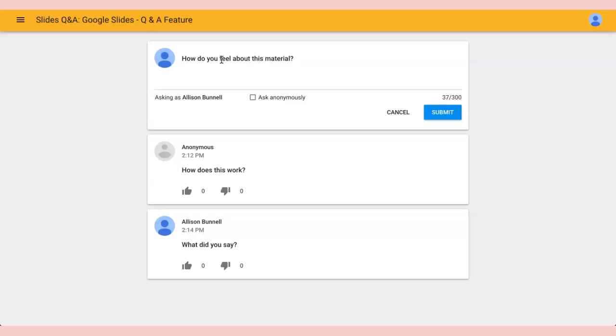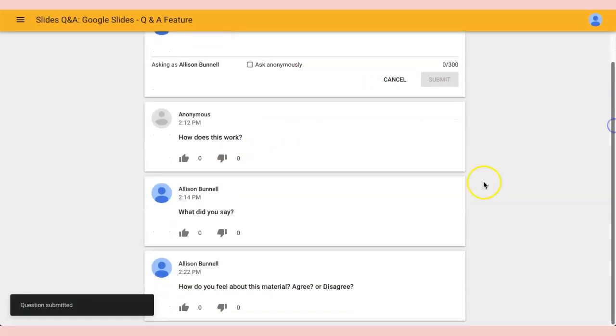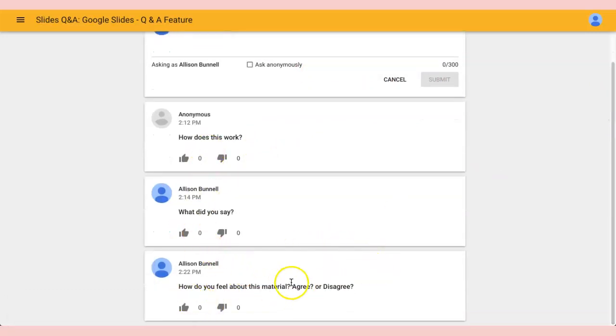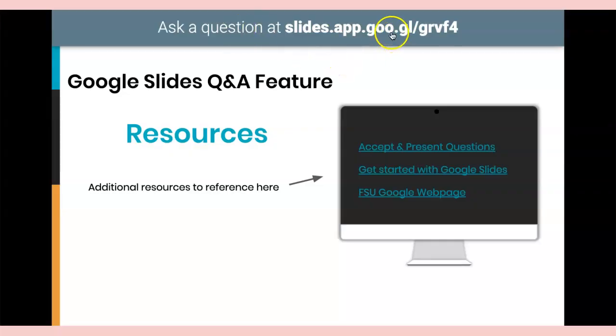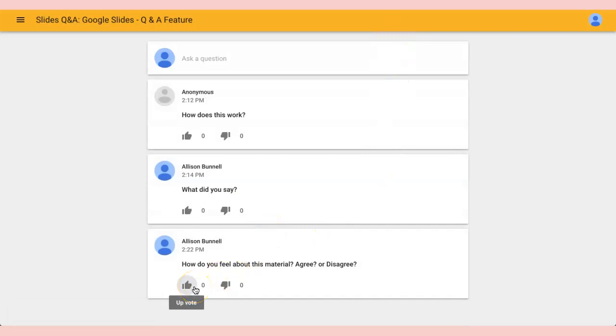So here's my example. How do you feel about this material? Agree or disagree? And then you can instruct your students to give you a thumbs up or a thumbs down on that question. So here, how do you feel about this material? This could be the only question in there. You could instruct your students to go to your URL, as we did, and go here, and if they agree with the material, if they are giving you positive feedback, they understand what's going on, they can give you a thumbs up.